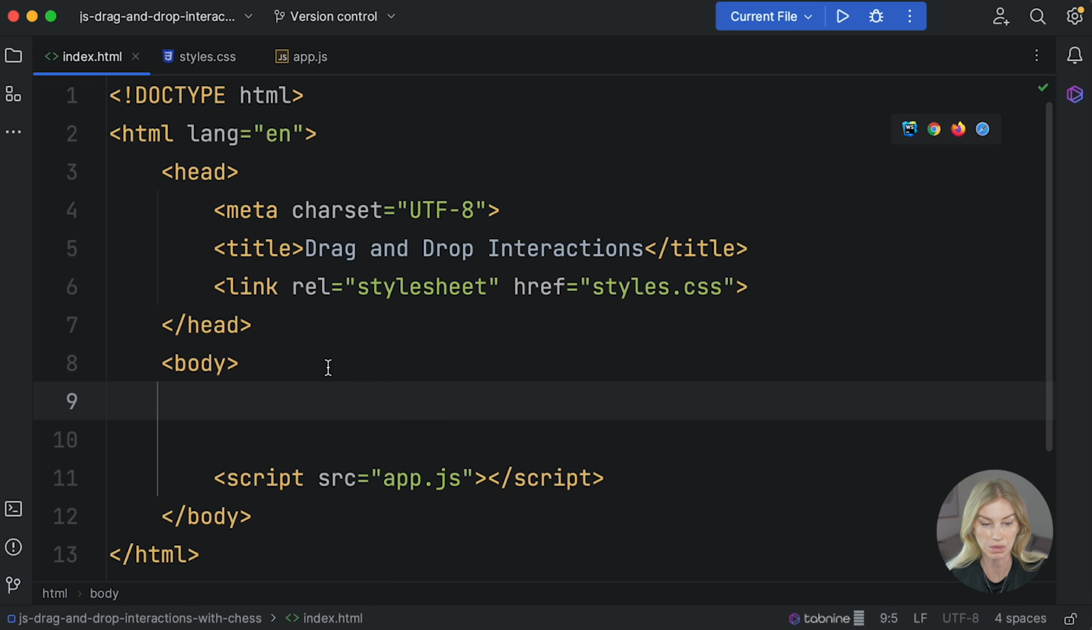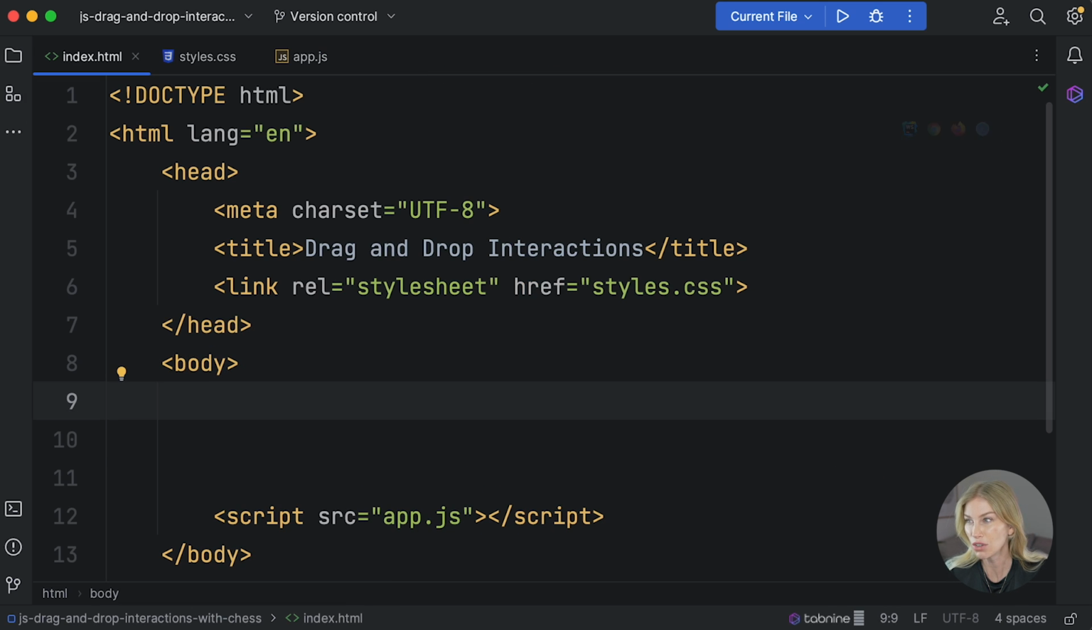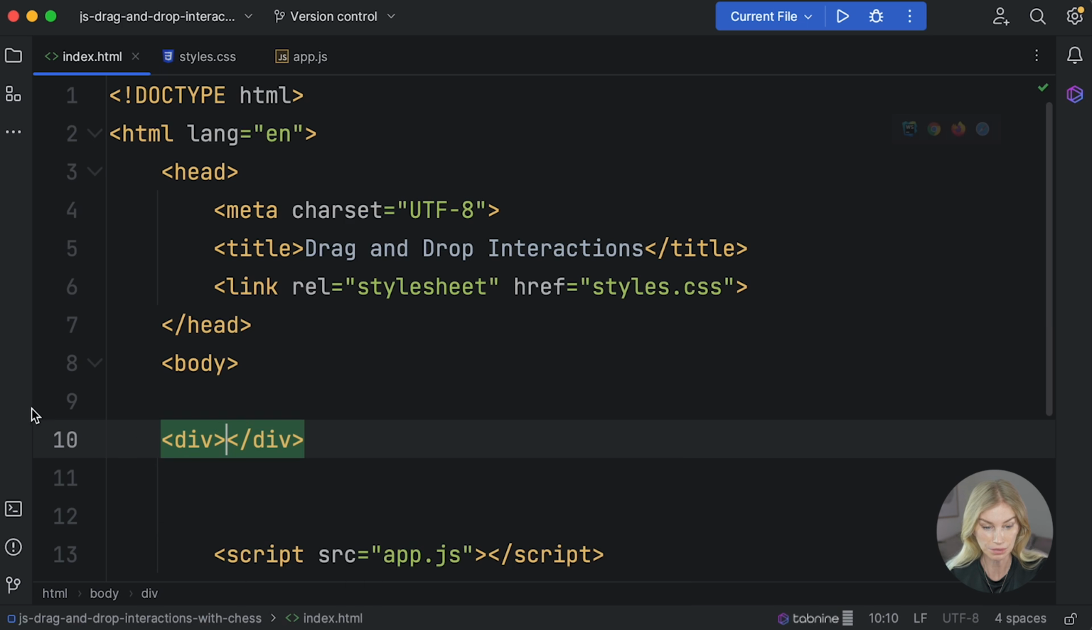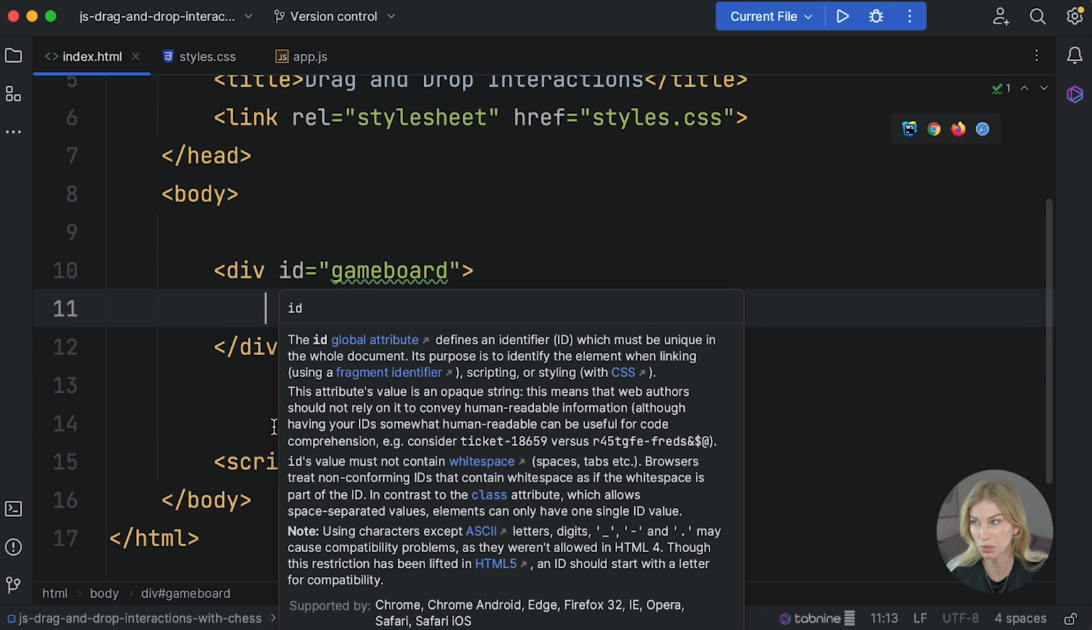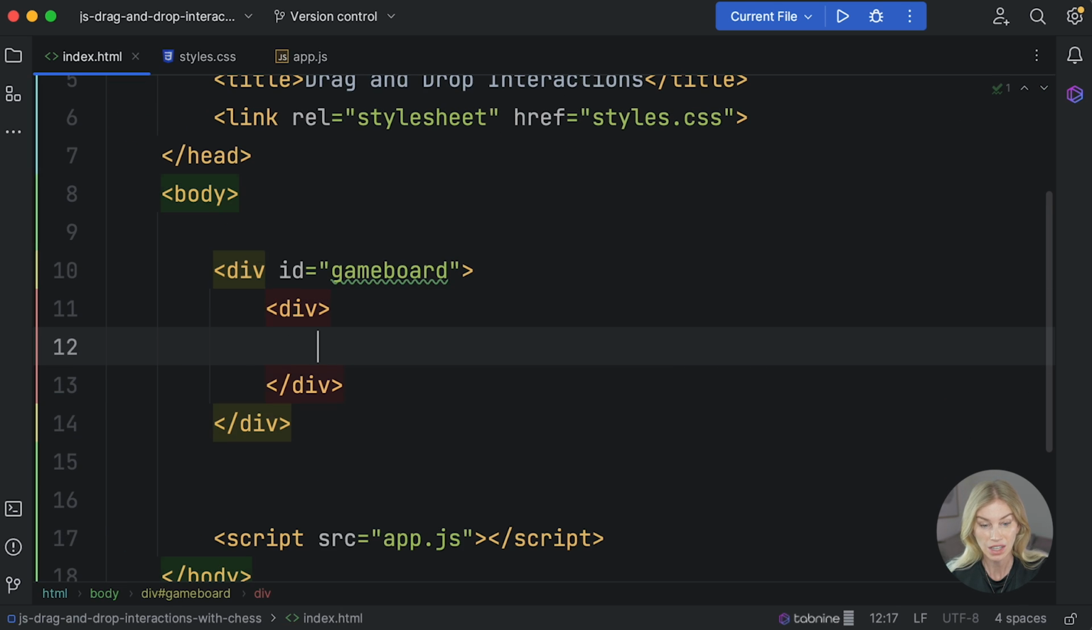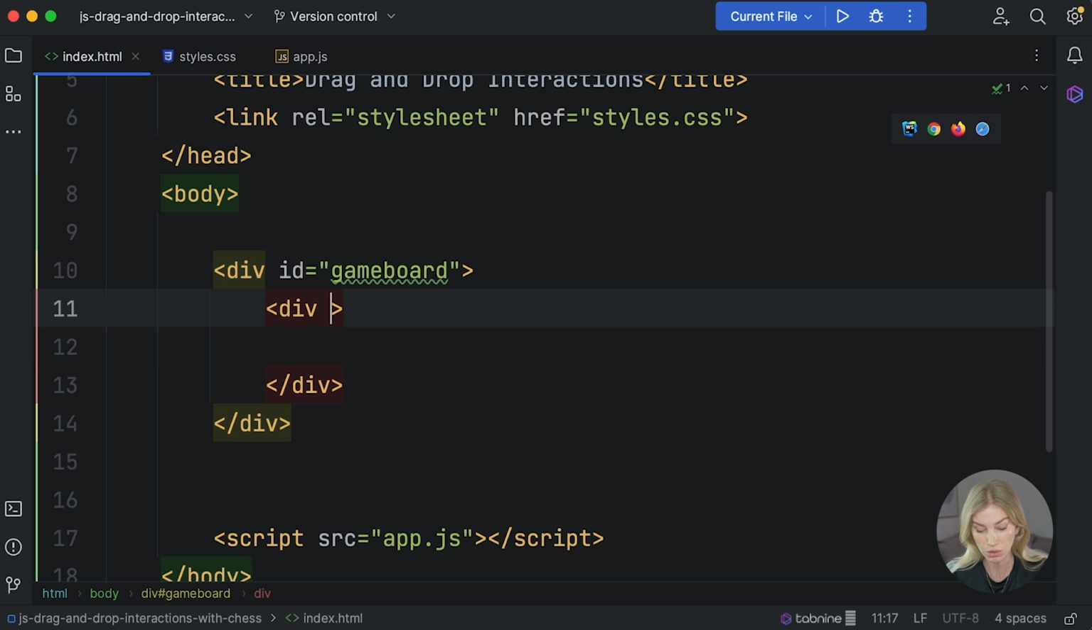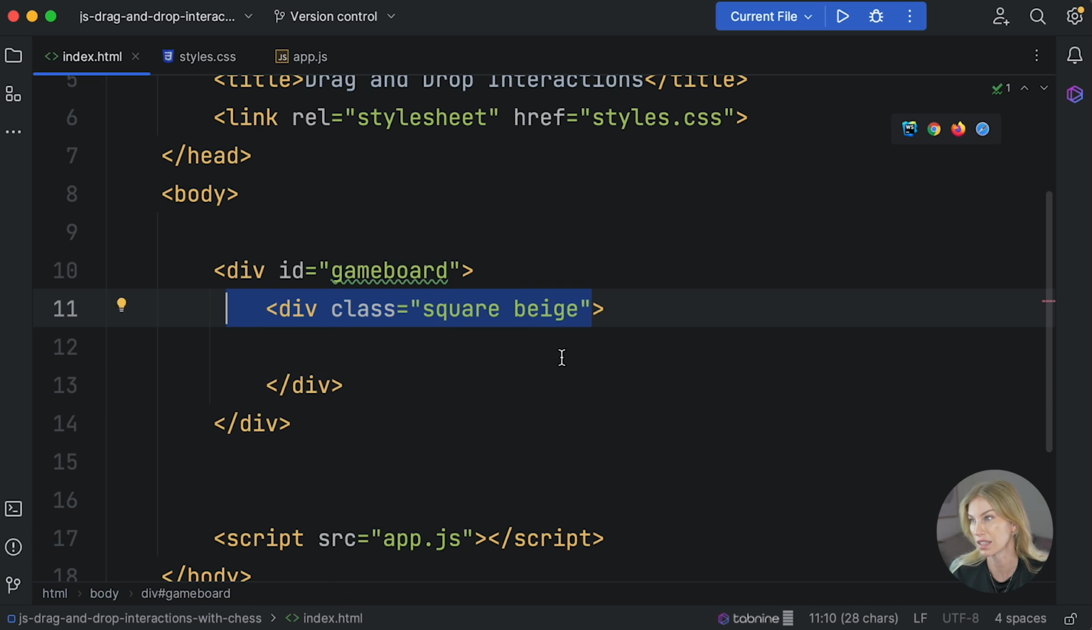Let's just make this a little bit smaller for now. There's not going to be much. We're just going to create a div, tab this out, and give this div the ID of game board, just like so. And then in the game board, we're just going to create a div. This div is going to have two class names, right? So class of square, and also the class name of beige. So make sure there is a space there because it has two class names.